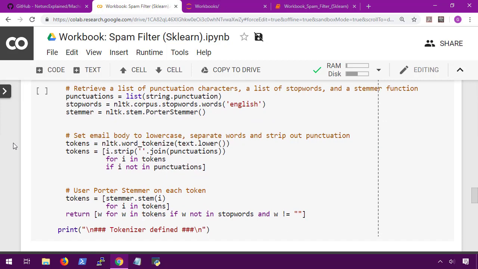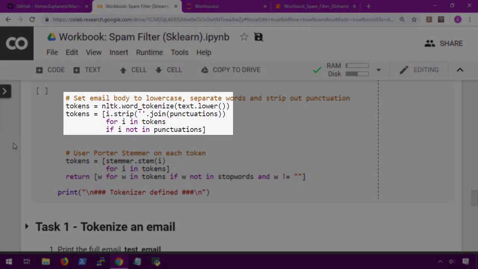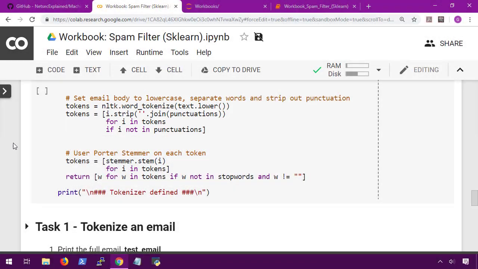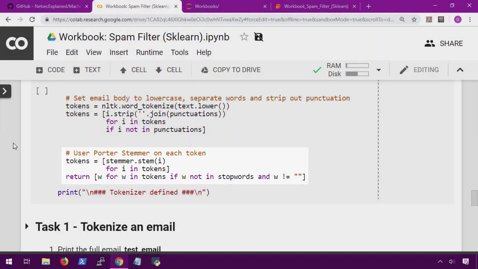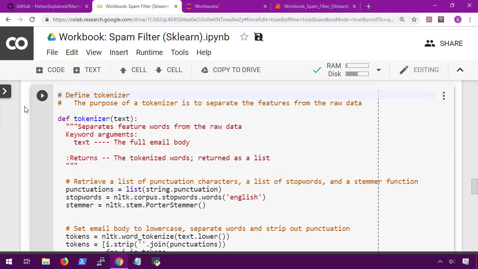We then use NLTK to split up the email into each word while setting everything to lowercase. And we strip out the punctuation. Finally, we use the stemmer function on all of the tokens and strip out the stop words. Run this and our tokenizer is defined.